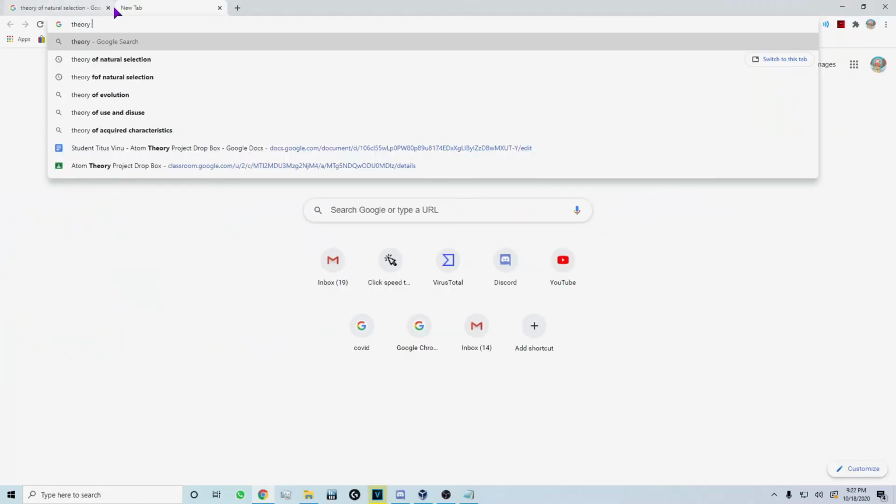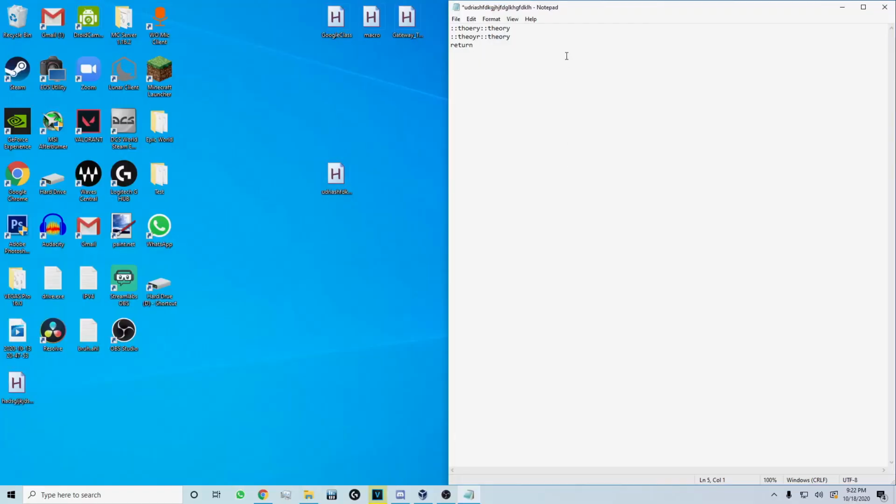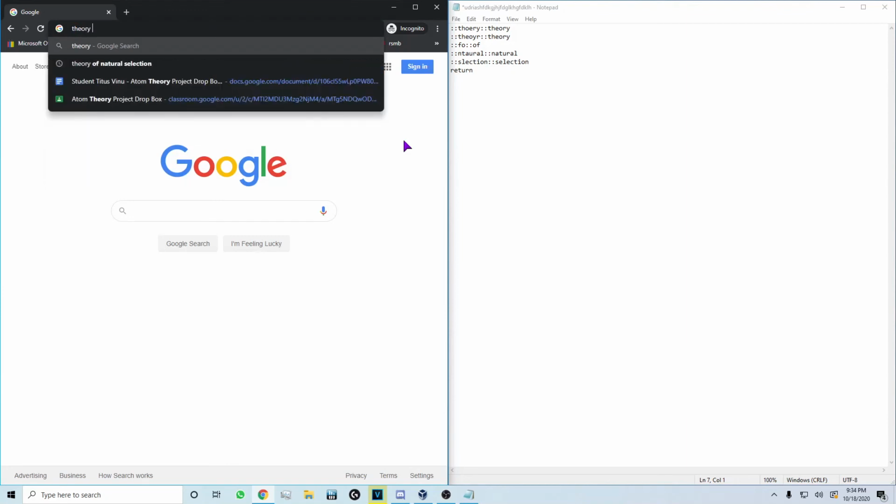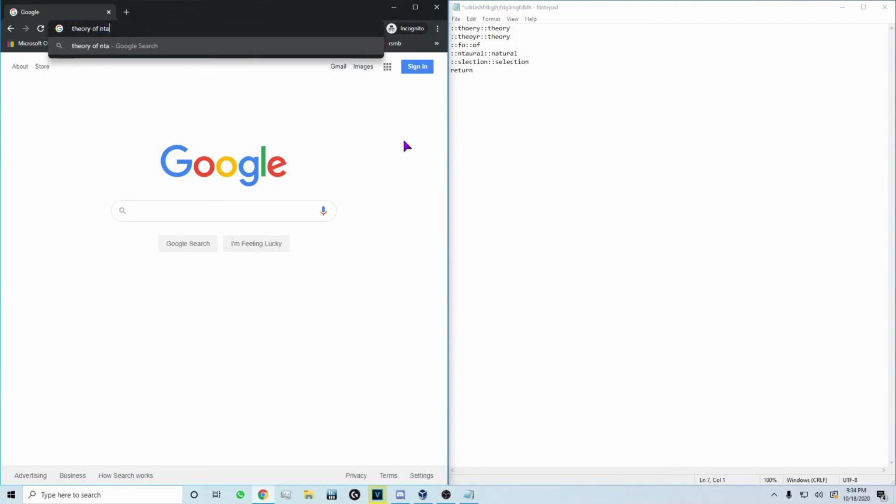Now I'll put it in a more realistic scenario and put multiple words. Usually I have a whole dictionary full of these words that I tend to misspell, so I'll just do it with a sentence. Theory of natural selection. Make sure you run the new instance, which is necessary after every single time you make changes to your script. So I'll type in theory of natural selection and make sure to write it wrong every time. I typed it in wrong, but it fixed it for me.